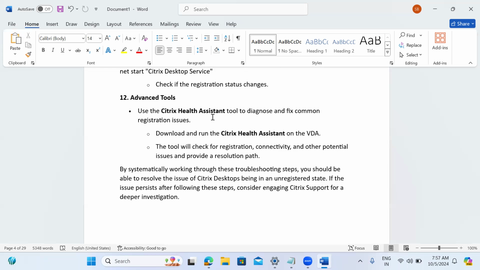Then this will show you where exactly the problem is. Even in the first step itself, you can use the Citrix Health Assistant tool to diagnose unregistered issues. We need to download the Citrix Health Assistant, and mostly it needs to run on the VDA. Then it will do the diagnostic test on our behalf and show the report, and we can verify that report and logs to identify the root cause.